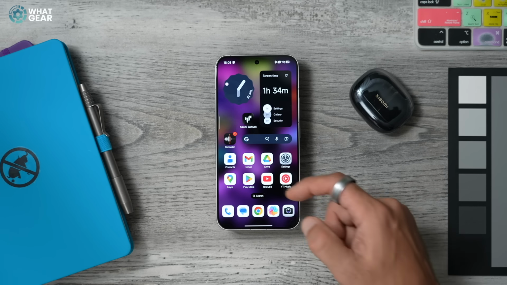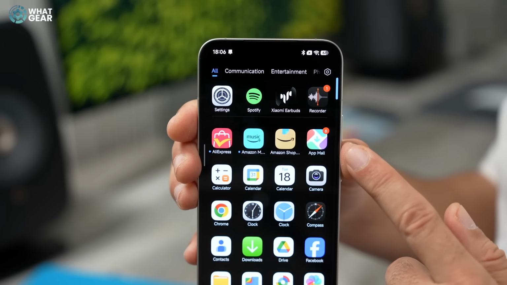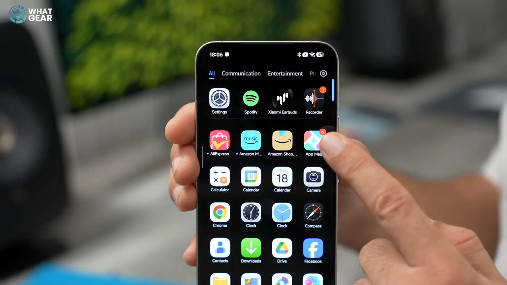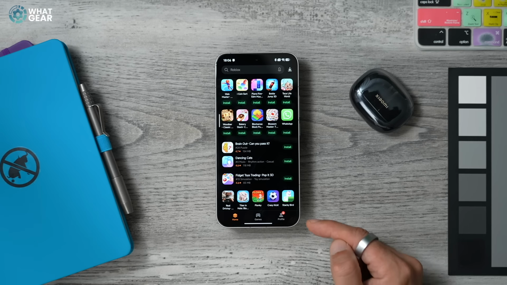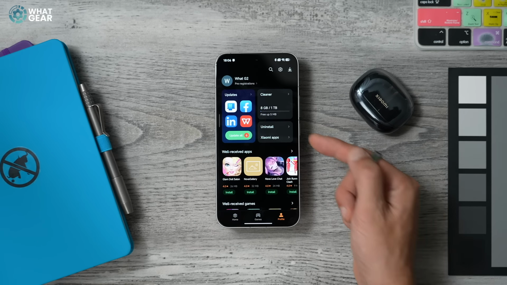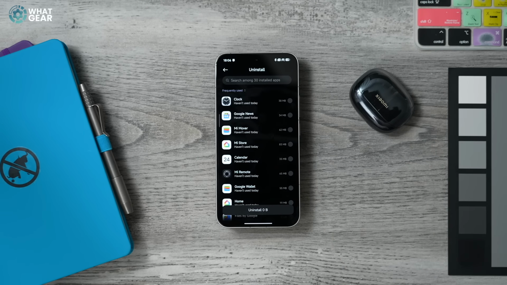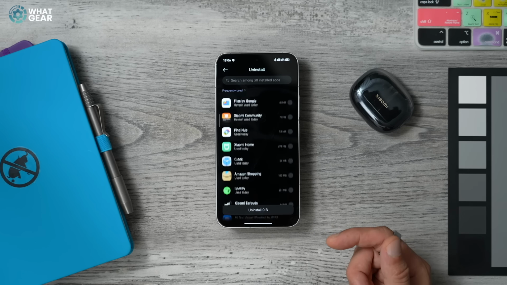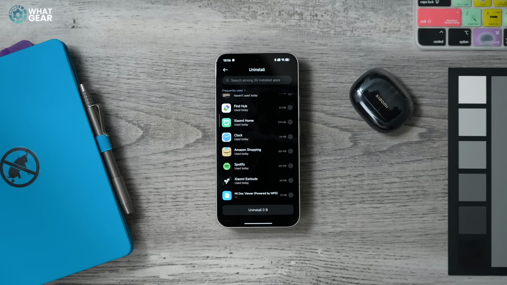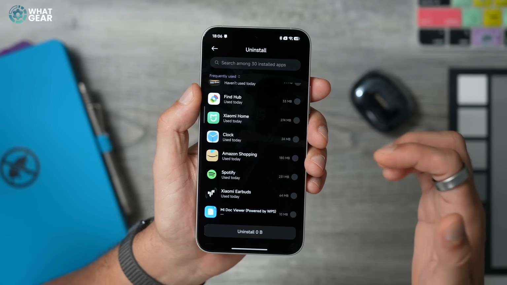There is an app pre-installed on the device, and it's called the App Mall. This is Xiaomi's official store. If you go into this, on this page, if you go to Profile, here you'll find the uninstall tool right here. Just tap on that, and then you can scroll through the list of pre-installed apps and delete all of the ones that might be no use to you at all.